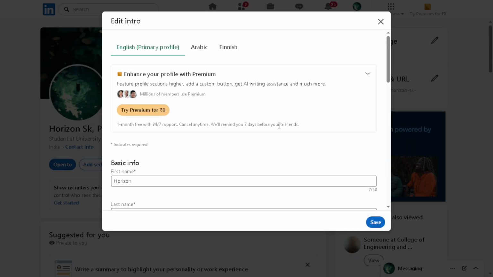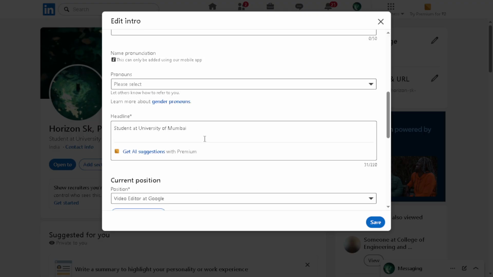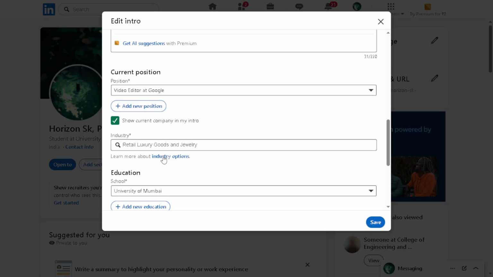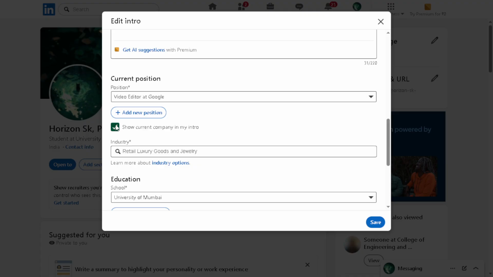profile. Within this pop-up window, you'll need to scroll down to find the display setting relating to your current company. This option can be found in the Education or Current Position section of the Edit interface. It's important to carefully look for this section as it contains the visibility settings for your current employer.